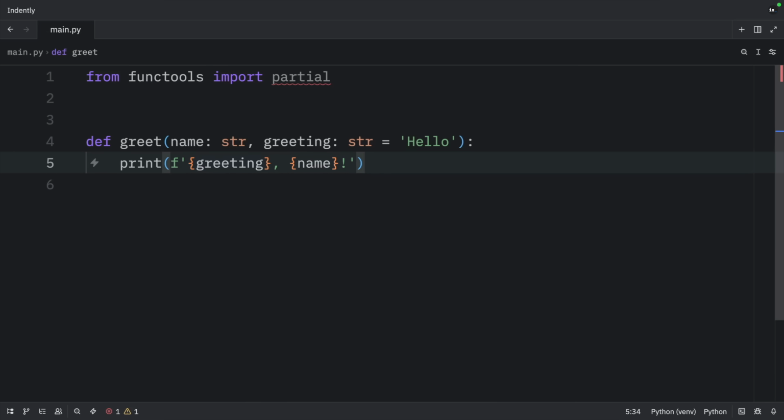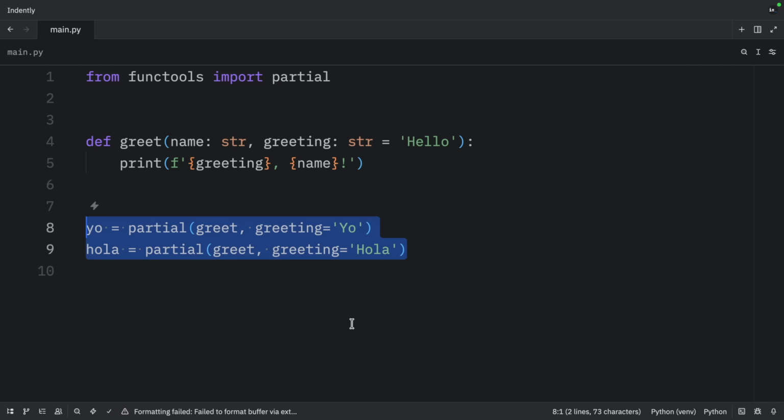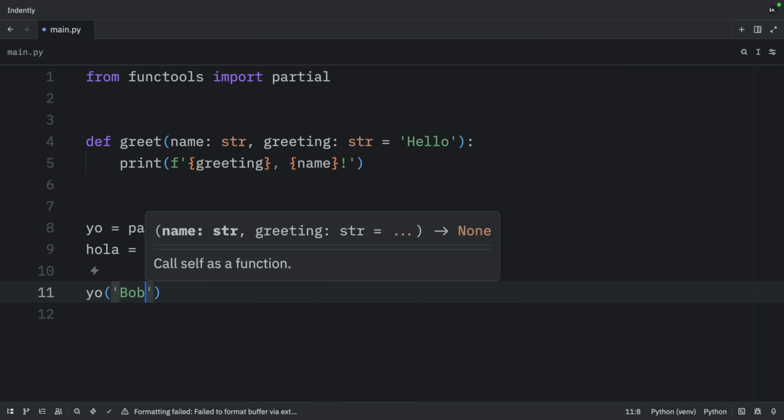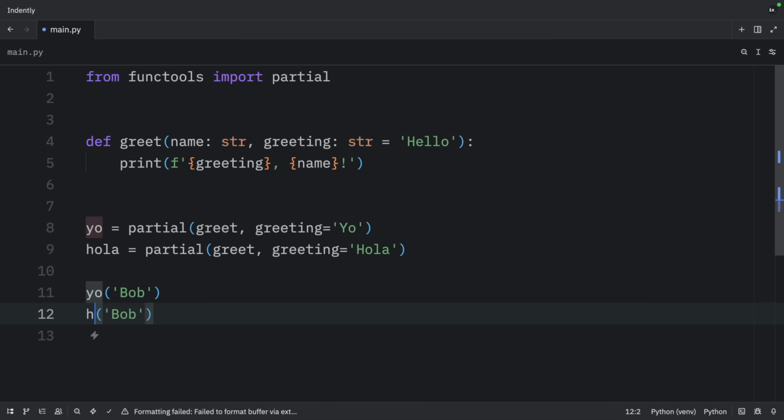Another thing that's nice about partials is that you can choose to pass in keyword arguments in case you want to pass in arguments in a different order. As you can see here, we have a function called greet that takes a name and a greeting. And maybe we want to create a function that uses a different greeting. Well, to do that using a partial, we would pass in the function and then the keyword argument. So for greeting, we want to insert yo. And for the second one, we want to insert hola. Now we can just type yo, Bob, or hola, Bob.